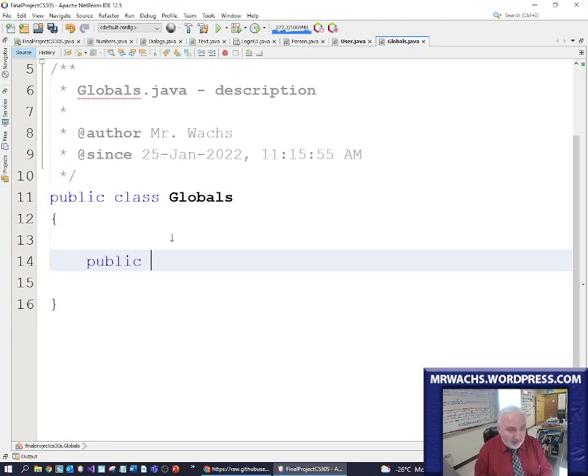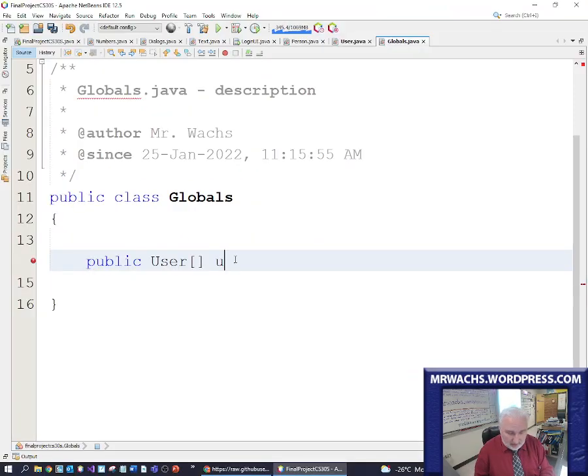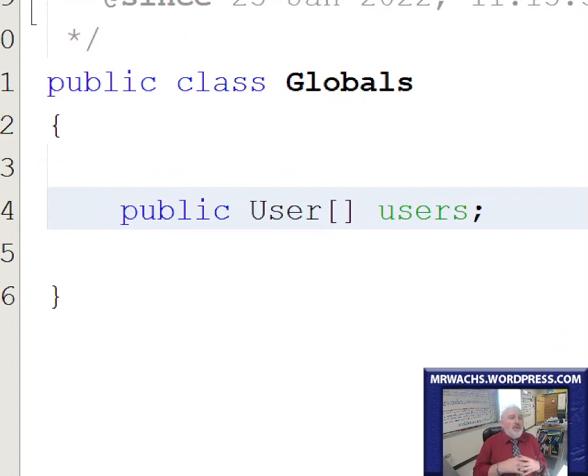I'm going to make a public, so this one is not locked inside the class, user array. So I'm going to create an array of users, and that's actually what I'm going to call it. I'm just going to call it users. Okay? So this again is the use of arrays, something else from this 30S course.